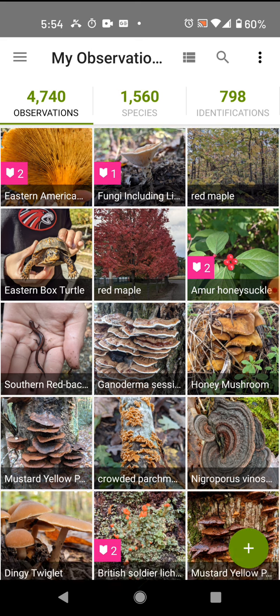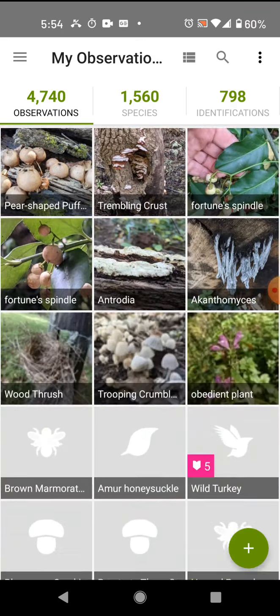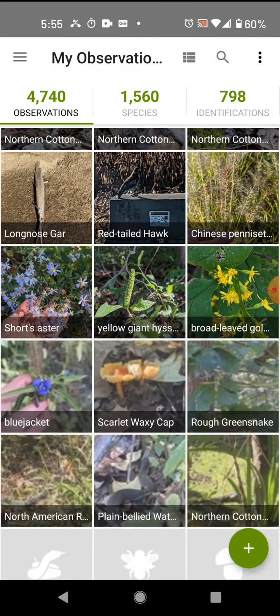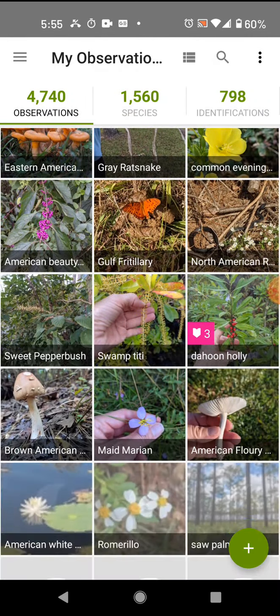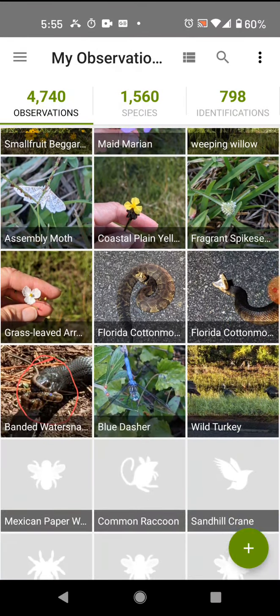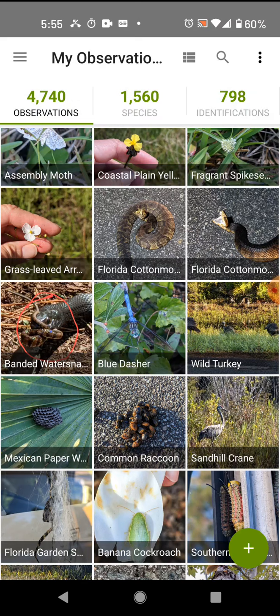So here it shows all the things that I've observed. And if I was to scroll down, we'd see 4,700 little boxes like this. And it's kind of cool to have this because you can look down through here and get a nice little memory of what you've done.